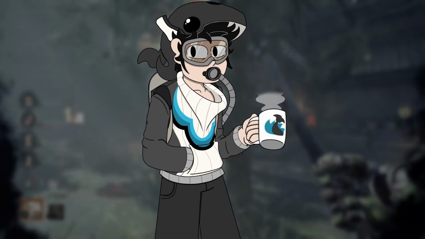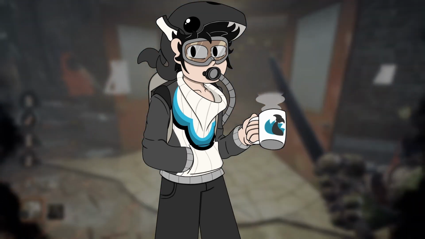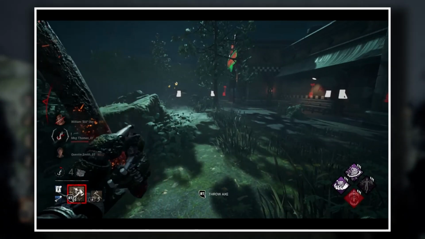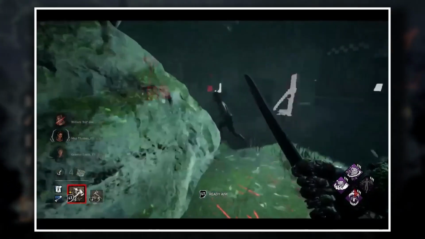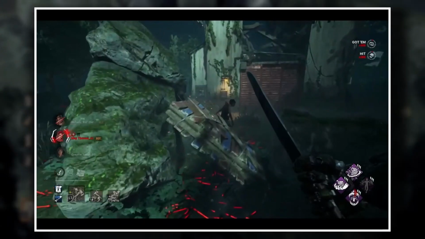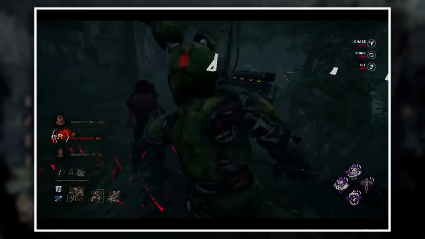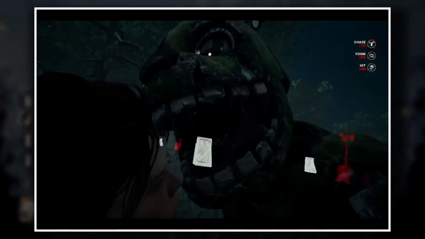Anyway, enough fanboying, let's get to his abilities, shall we? Springtrap has two unique aspects to his power. He wields an axe as his alt fire, which after a short windup you can lob at survivors, and if it manages to hit a survivor, they'll have an axe embedded in them. But if Springtrap manages to get in range of the survivor with an axe embedded, he'll grab them and give them a nasty jump scare.